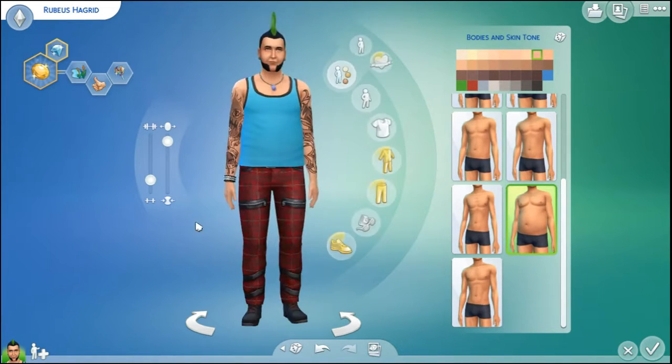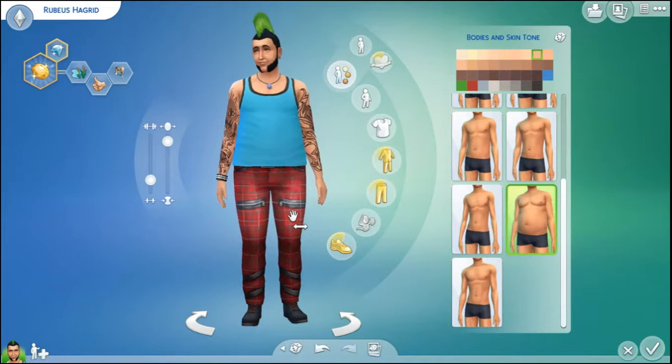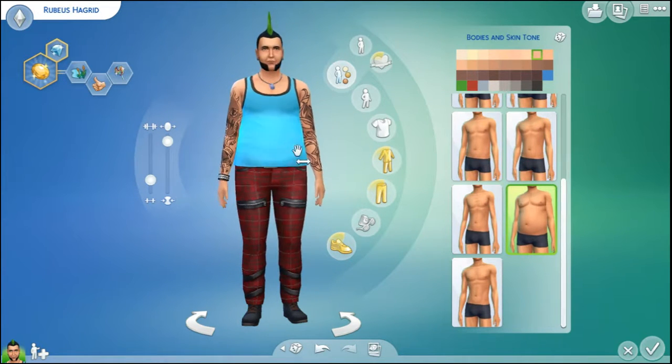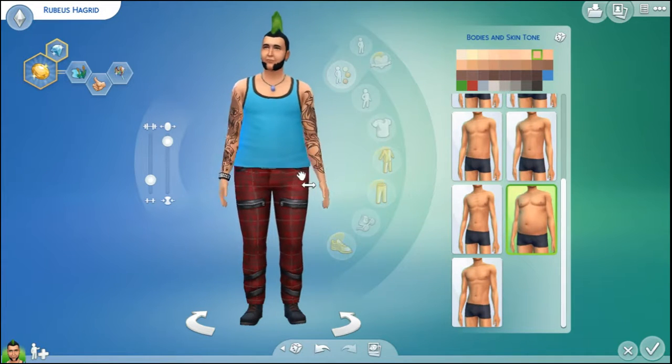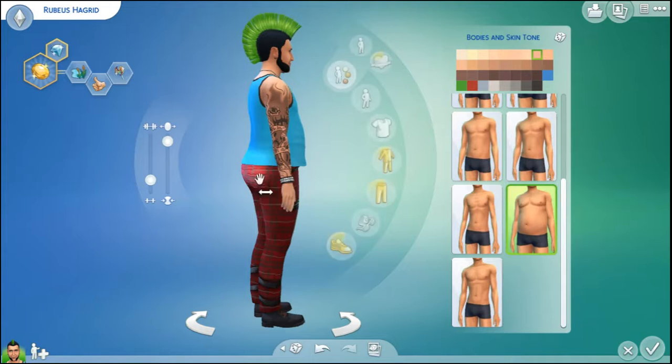Yeah, so I made his aspiration the collector, because I felt like Hagrid likes to collect things, whether it be animals or just random artifacts that he finds. So that was what I made his aspiration. And then I gave him loves the outdoors, good, and cheerful. I felt like those fit him the best.